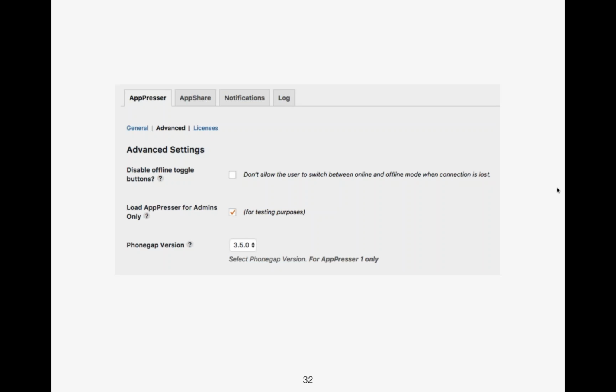So at this point, you've built your app, and as you're building it, you really want to start getting an idea of what that's going to look like. With AppPresser, we've given you two different ways that you can preview your app before submitting it for inclusion in any of the app stores.